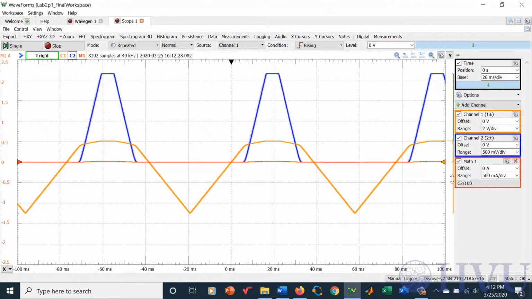We get a new channel control box, Math 1, and a red line on our plot window, which corresponds to the current through the resistor. That's really all there is to it. We can treat this channel the same way we do any of our others. We can set the scale and the offset. The current is a fairly small number, so let's change the range to 10 milliamps per division.